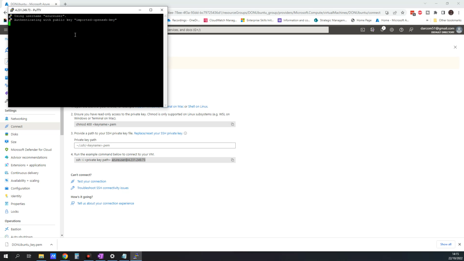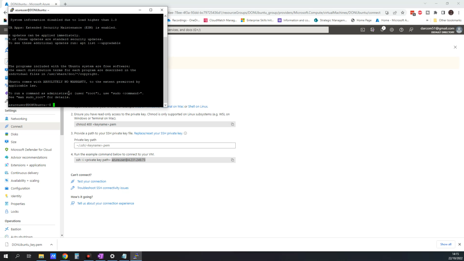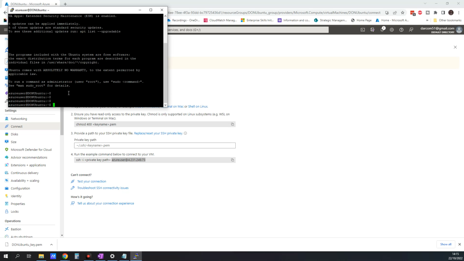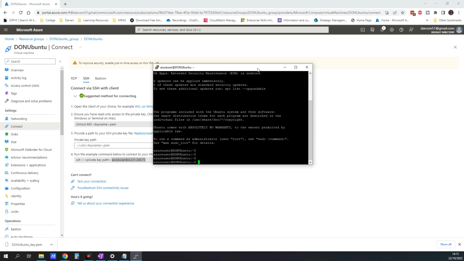Okay, so I'm going to click Accept here. And we can see we're authenticating with the public key. And that's it. We're now onto Ubuntu, which is great. So we've now provisioned an Ubuntu VM on Azure, which is good. So that's really quick how to do it.